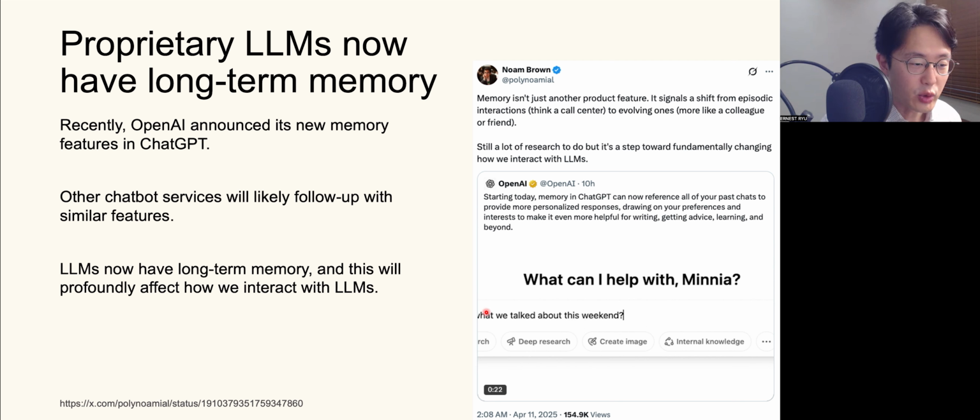Here's an announcement tweet by OpenAI announcing this feature, and here's the research scientist Noam Brown providing commentary on this new long-term memory feature. He says, memory isn't just another product feature. It signals a shift from episodic interactions, think a call center, to evolving ones more like a colleague or friend. Still a lot of research to do, but it's a step forward fundamentally changing how we interact with large language models.